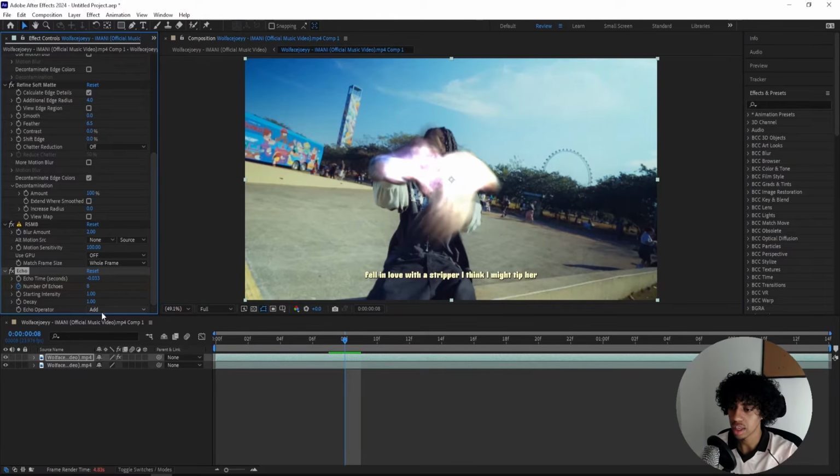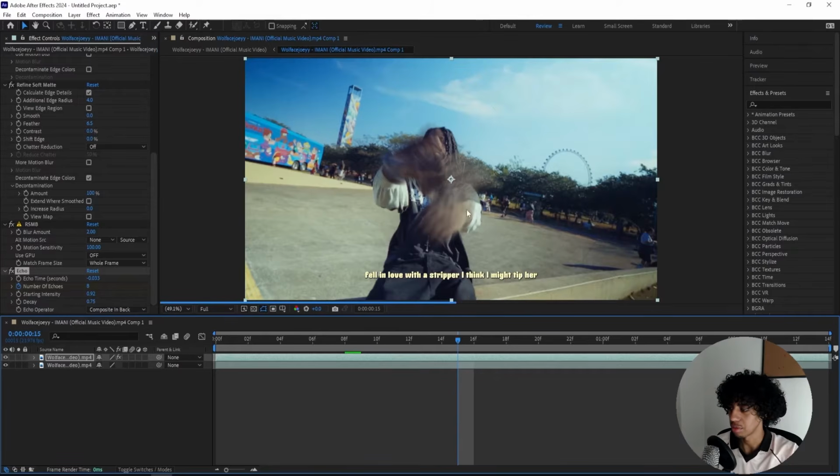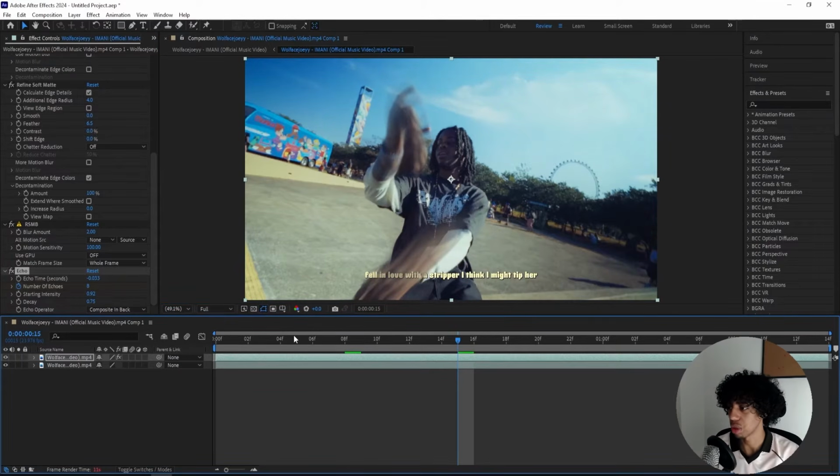And then we can change the echo operator to Composite in Back, and we will get rid of that glow. And then we can turn down the decay to make the ones in the back a lower opacity. And I'm gonna turn down the starting intensity a little bit as well. So now we got a lot of duplication of his hands in this scene, and it's kind of all over the place, but at least we have a good look.